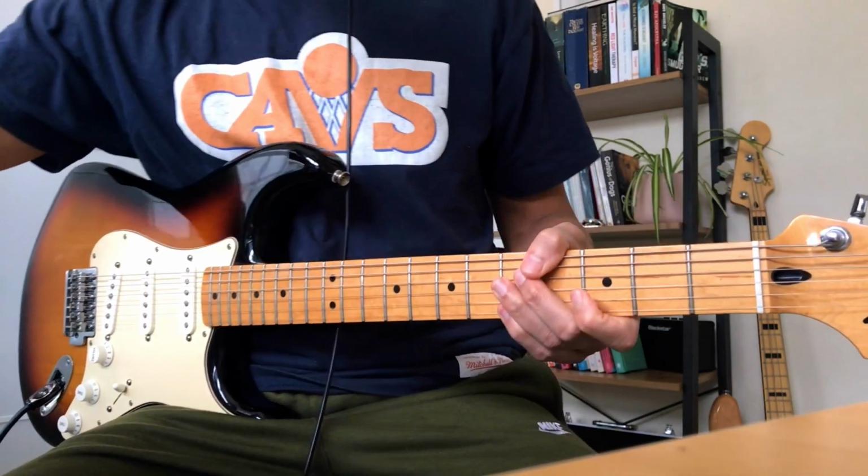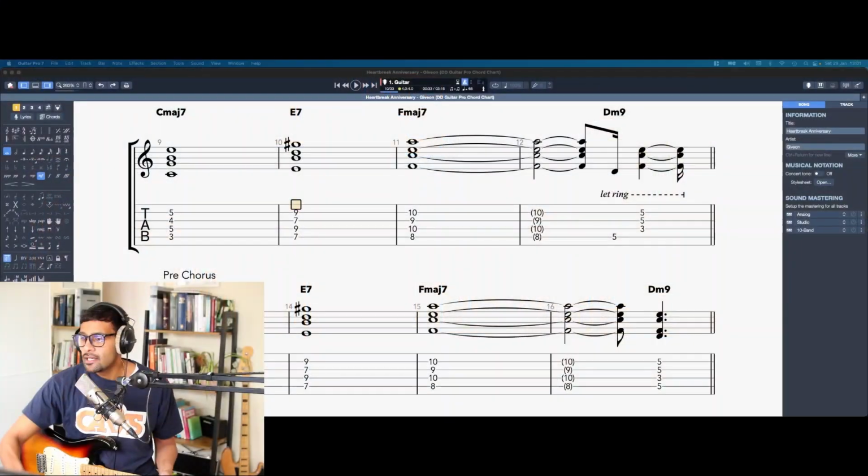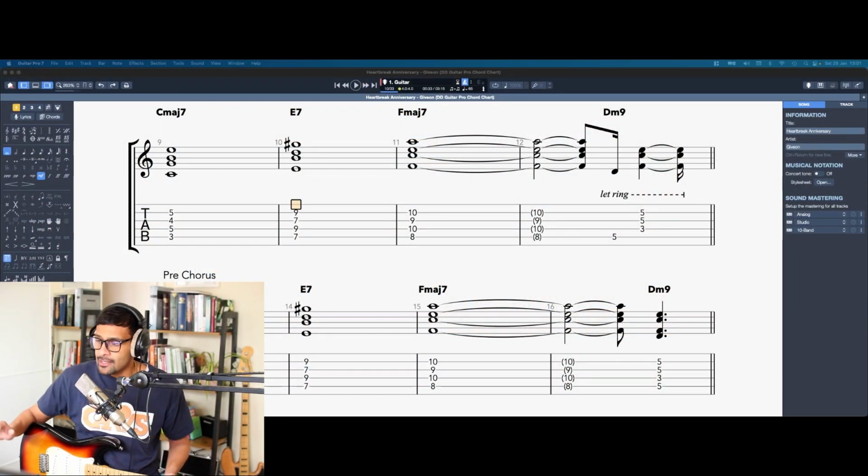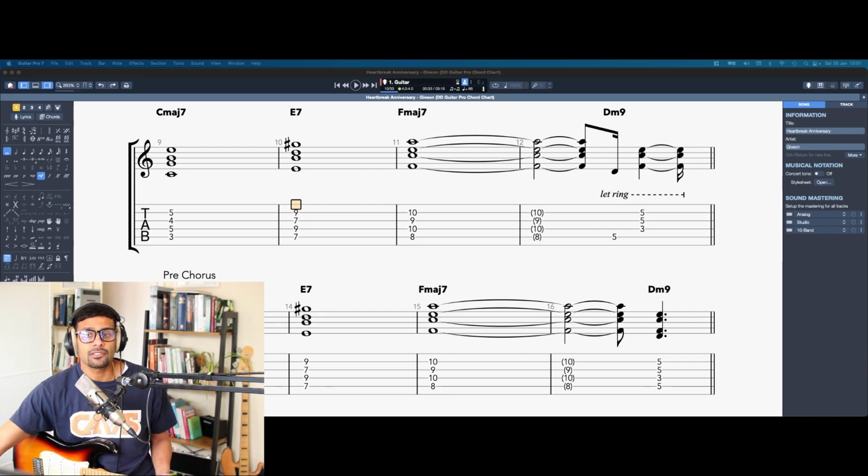4, 1, 2, 3, 4, 1, 2, 3, 4, 1, 2, 3. Okay, so what I say here is you could play the entire song just like that and you'll be fine. Just alternate every time with every line, starting from your verse.